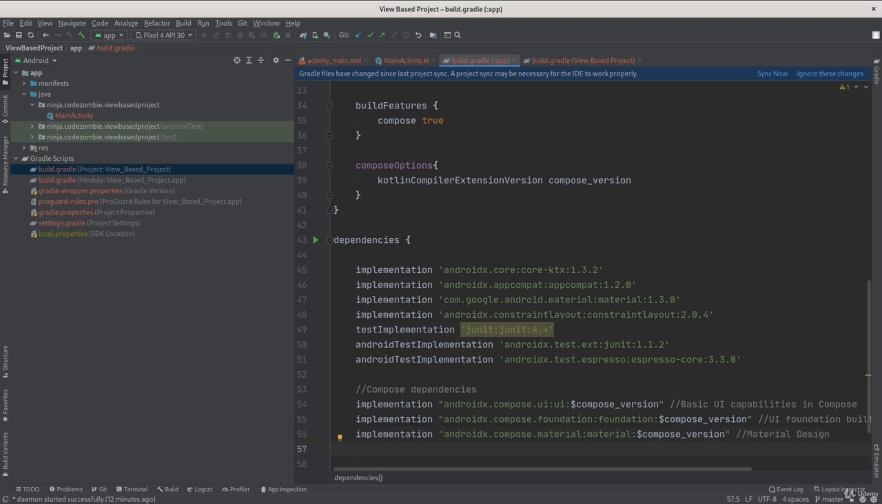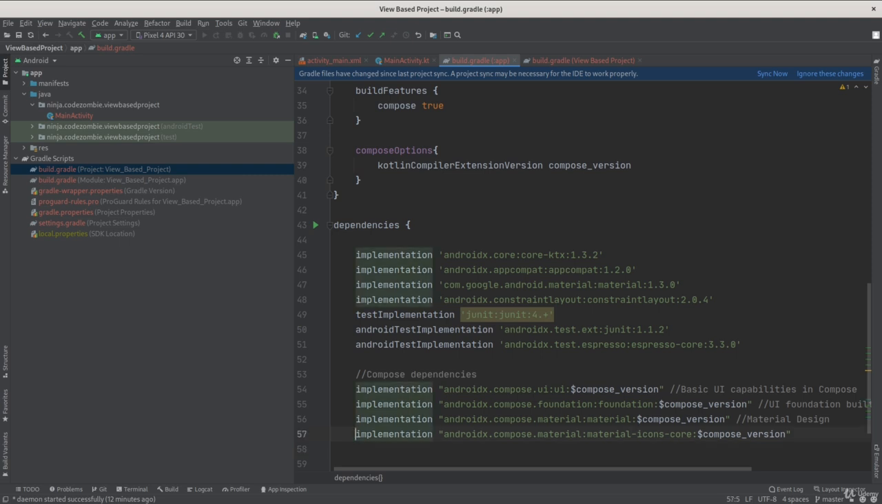And for material design, we also have two categories of icons that we probably need to use in our project, so I import them anyways. Implementation androidx.compose.material material design, material icons core and compose version. And the next one is the same but a little bit different, so I duplicate the line. Material icons core becomes material icons extended.